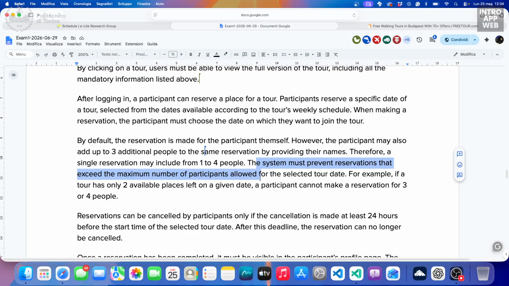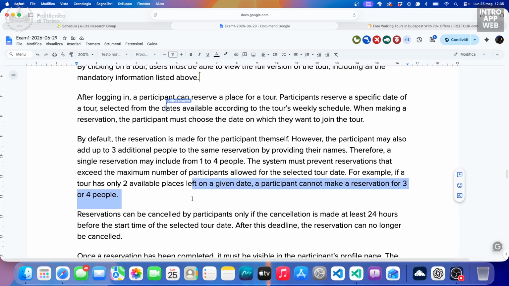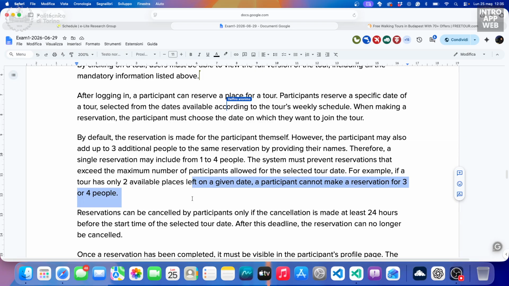The system must prevent reservations that exceed the maximum number of participants allowed for the selected date. For instance, if a tour has only 2 available places left on a given date, a participant cannot make, of course, a reservation for 3 people. Okay?